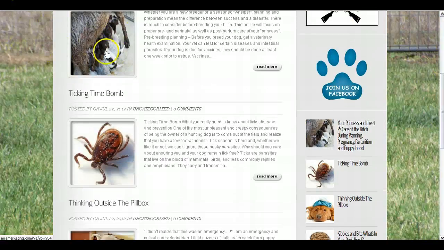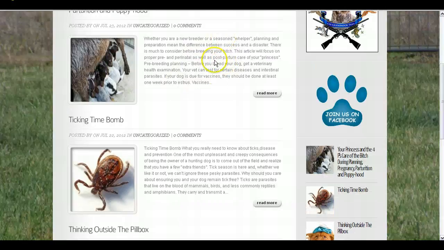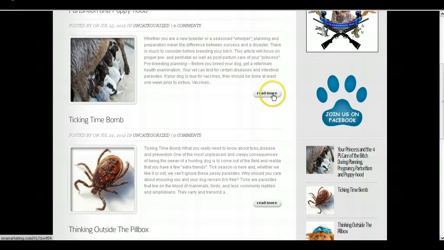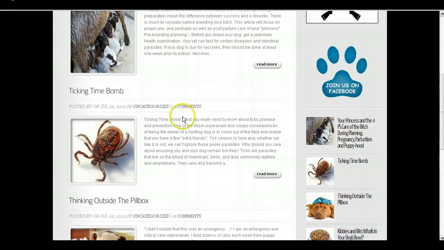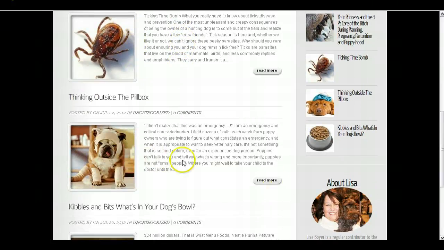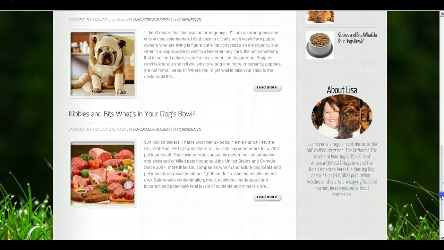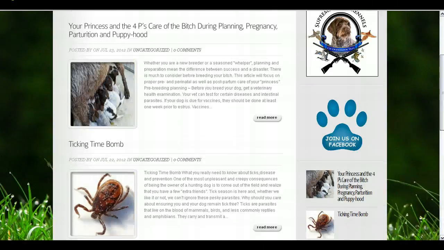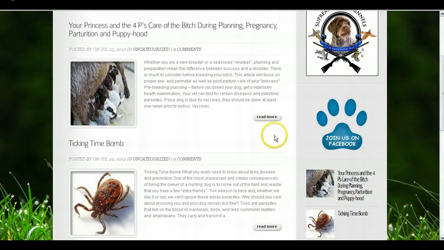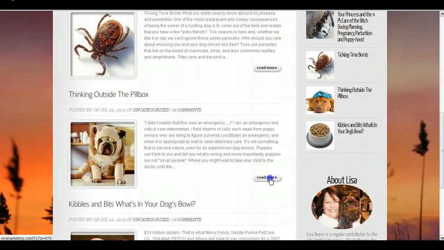So you see a thumbnail picture and a brief excerpt of this particular post, and if you click read more, you'll read this article. Same thing with this one here. These all lead to articles that I've taken off of your old website. So let's just go ahead and click on, for example, this one here. If we click read more, we'll be taken to this article.